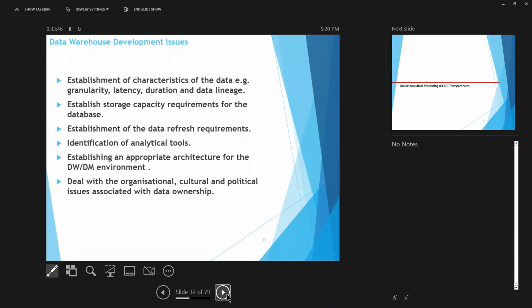There's a few other issues listed here as well. Establishing storage capacity requirements for the data warehouse, right? You're going to have to try to calculate how much space on your network you're going to need to actually store all of this data. It's going to be quite a bit of data, especially if you're doing it for your entire organization.